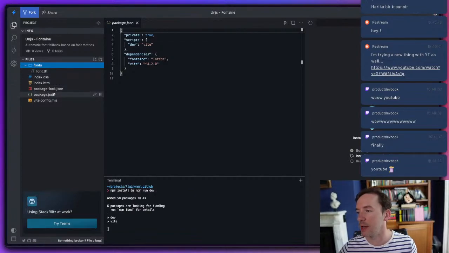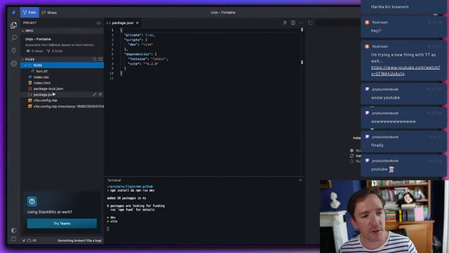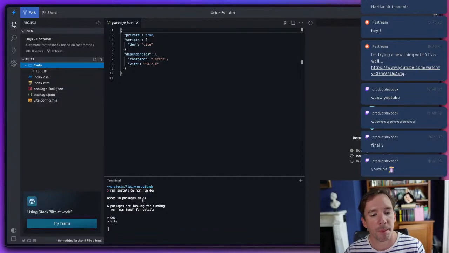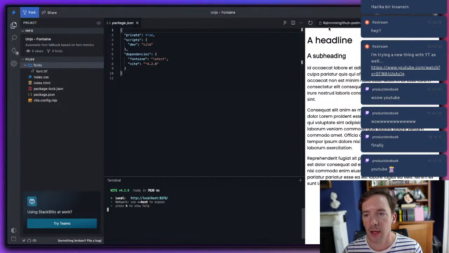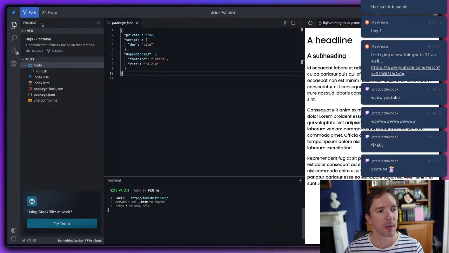It can be used in Astro. It can be used in Next.js. It can be used in Angular. Lots of examples of how that works. But basically, Fontaine will add some CSS to reduce some layout shift. And there are a couple of things that we need to fix.